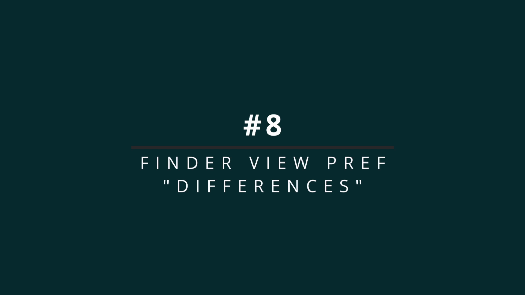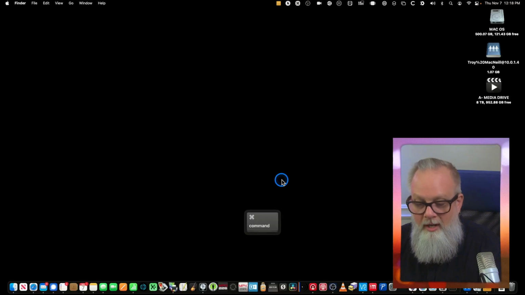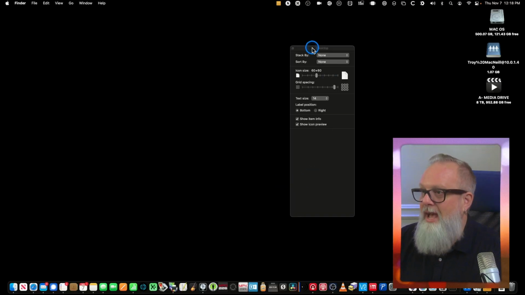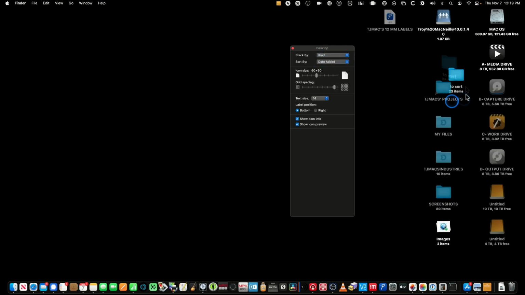Now we're going to add on a little bonus to this one. It's number 8. I thought it was different enough to be able to stand on its own. This is the view preferences that are different between the desktop and a Finder window. Okay, here we go. Okay, so in the Finder, we're going to get our view up. That's Apple J, Command J. We can organize and stack them, right? We can stack by kind. That's just going to give us a whole bunch of things there.